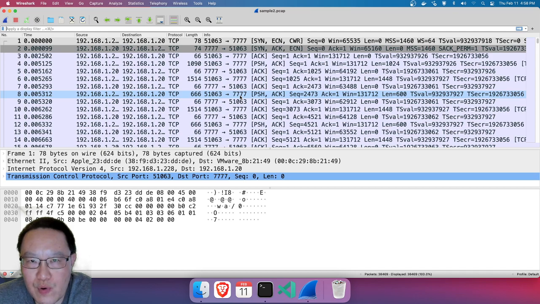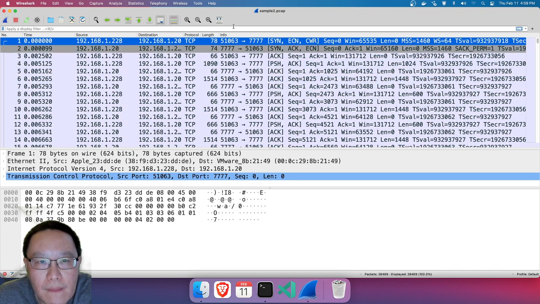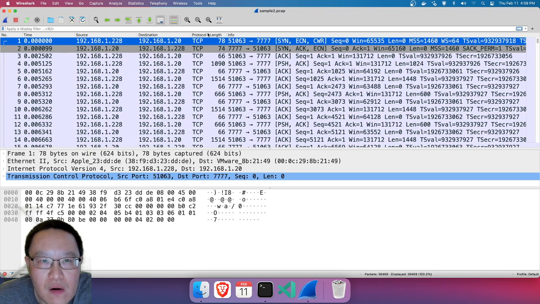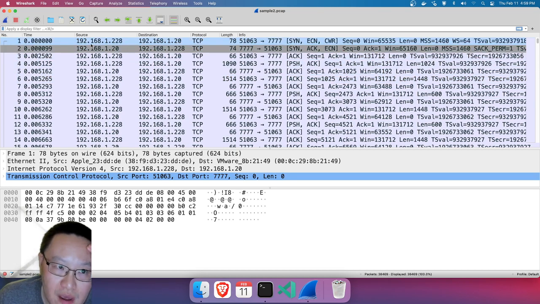Let's look at sample2.pcap that we just downloaded. God, what in the world is this? What's going on here? Well, let's see. What do we know? We know that the protocol is TCP. It looks like we have a source and a destination IP address, and it's pretty consistent. We have a source that is 192.168.1.228. We have a destination that's 192.168.1.20.